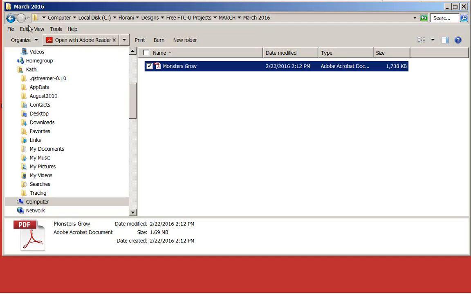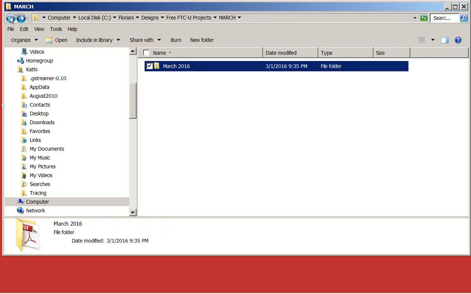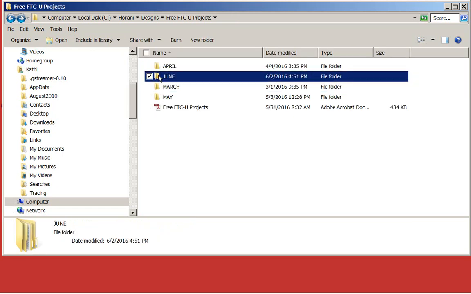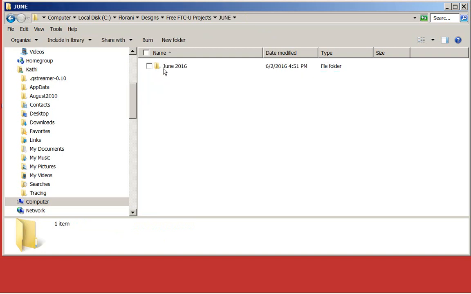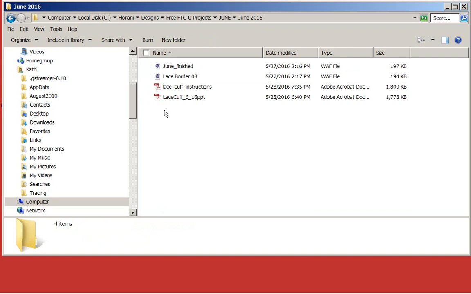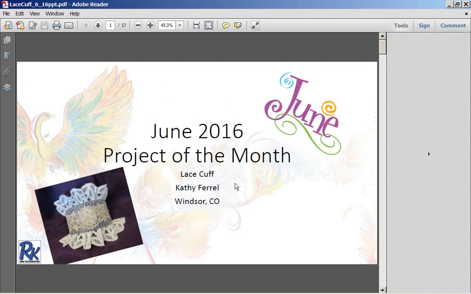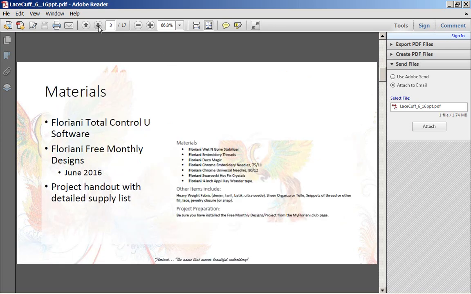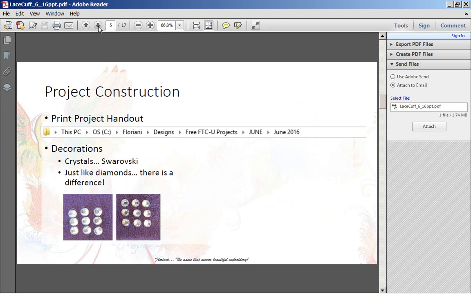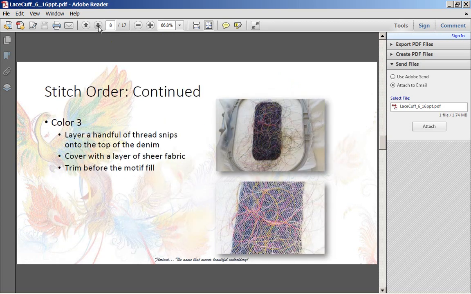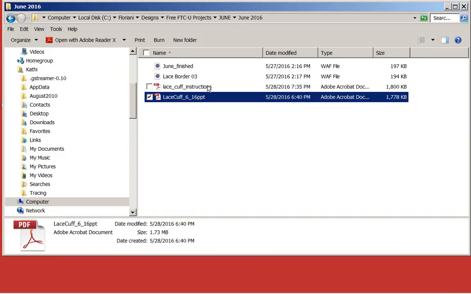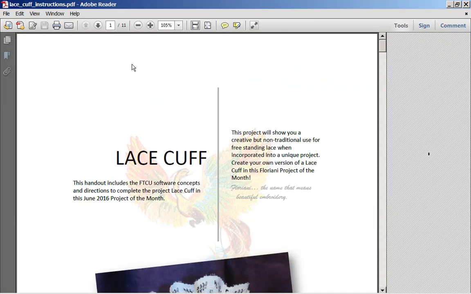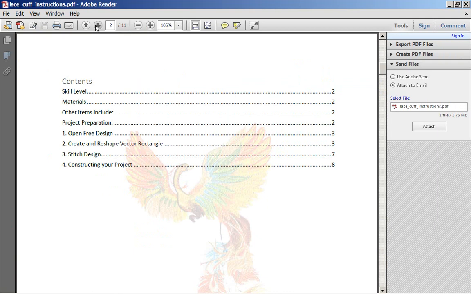So let's go ahead and close this one down. And I want to show you our last one, which is in June. Show you this one. Now here we go again. This one is just beautiful. This is the lace cuff, and it is gorgeous. I've seen it, and it's just something wonderful to have. So again, you've got your software lesson, you're using crystals, you're going to have all your step-by-steps. You will have your software lesson in here too, your instructions, as well as your lessons. So this is absolutely great, lots of fun.